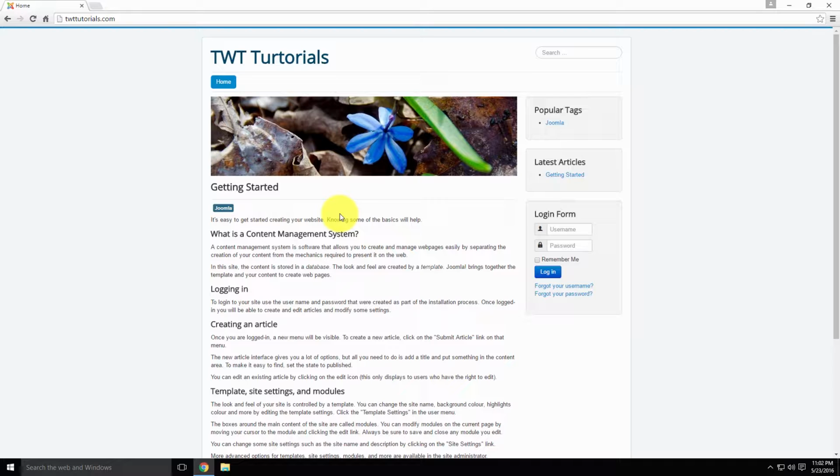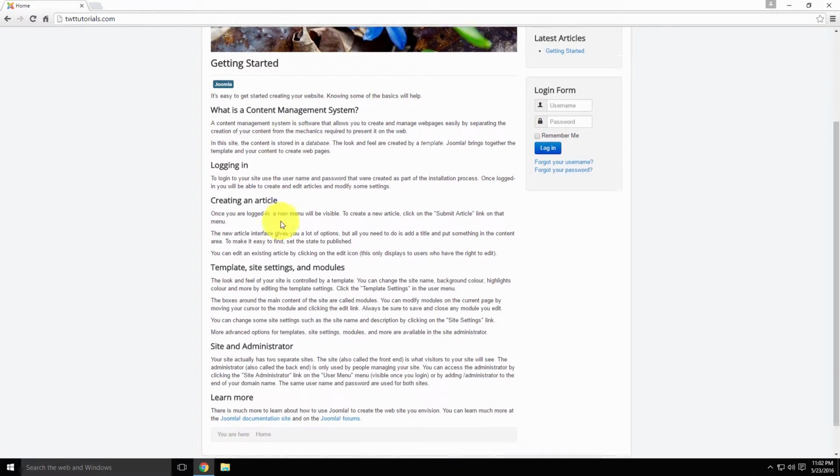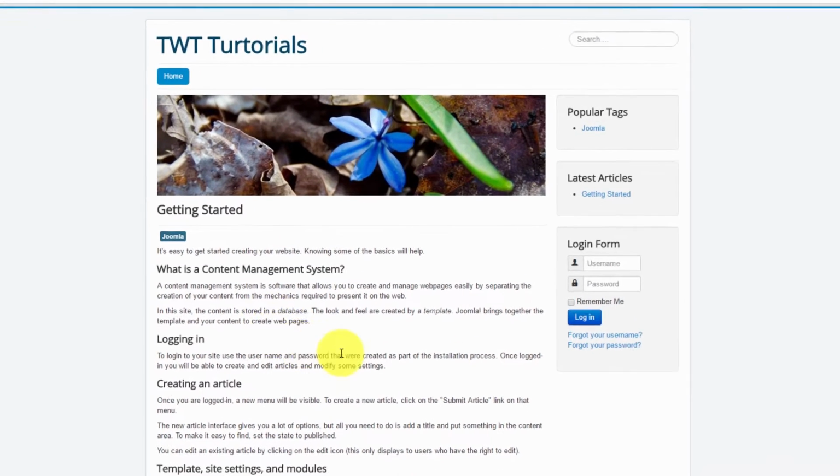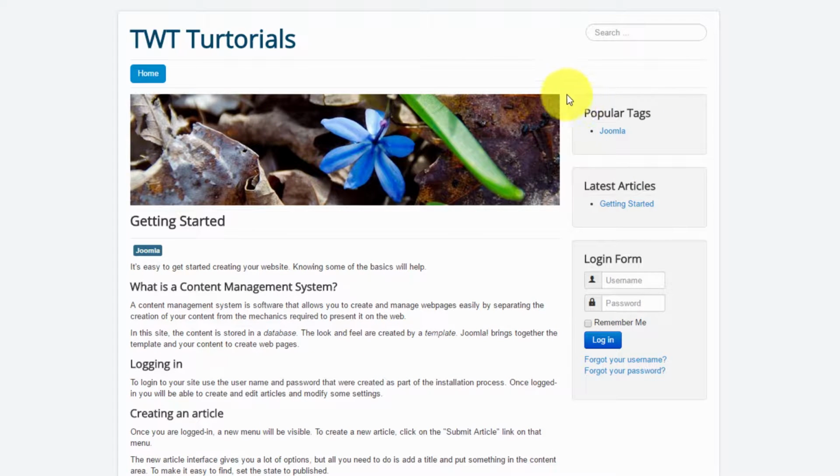But first I just want to mention that Joomla has the content page or the article, which is the text you see here. Then you've got modules. A module can be almost anything on the page. For example, you have popular tags here. This little box here is actually a module. Then you've got latest articles. The login form is a module. This image being shown at the top here is a module.